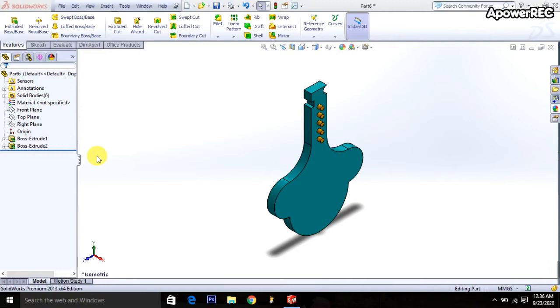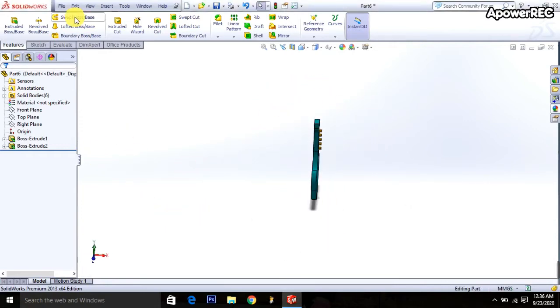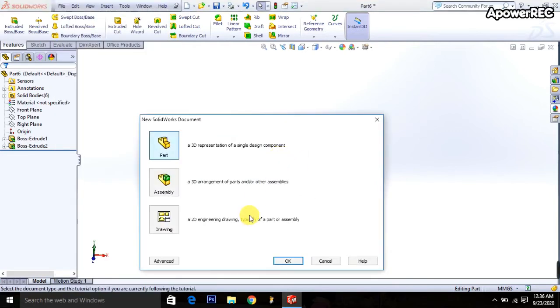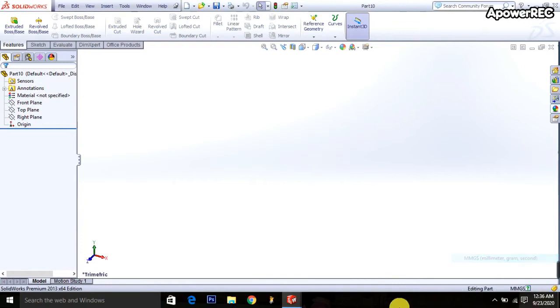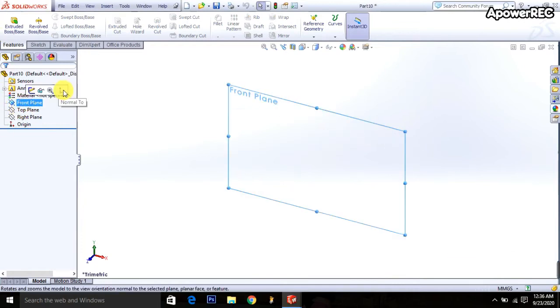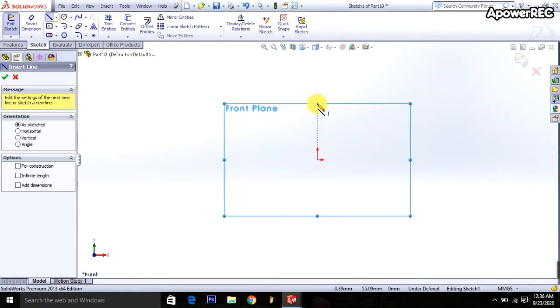Today I'll show how to make this object in Solidworks software. At first I'm taking a new file. Okay, select the MMGS, taking the front plane, go to the extruded boss and taking the line command.